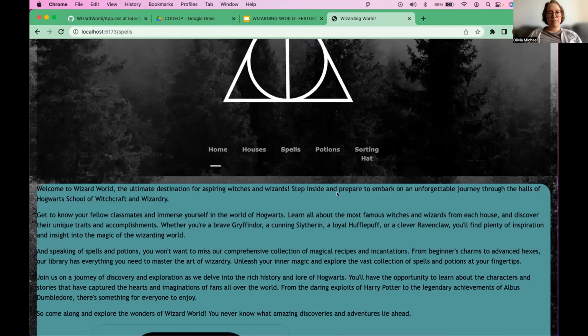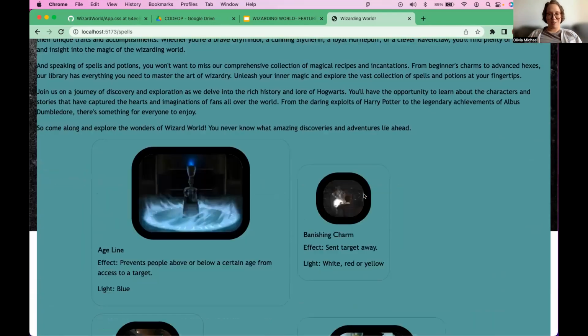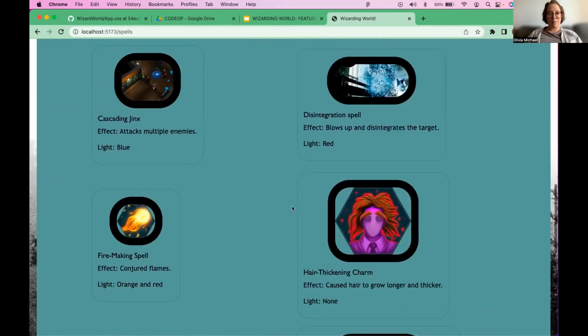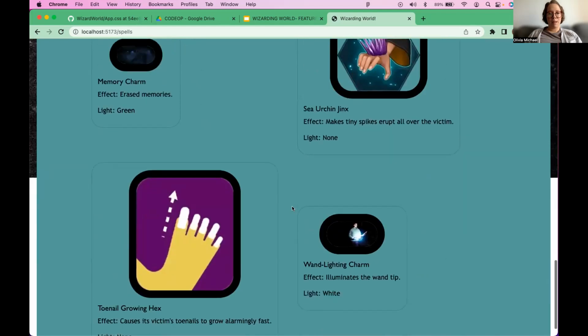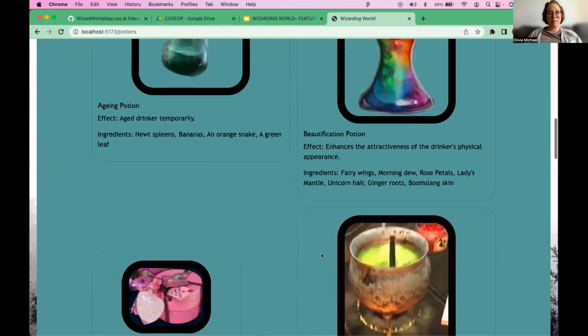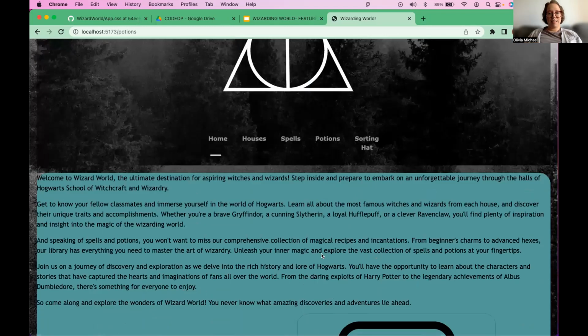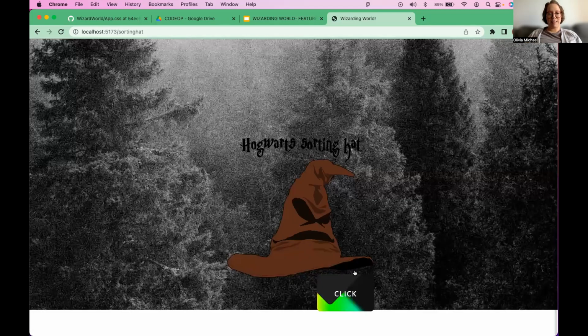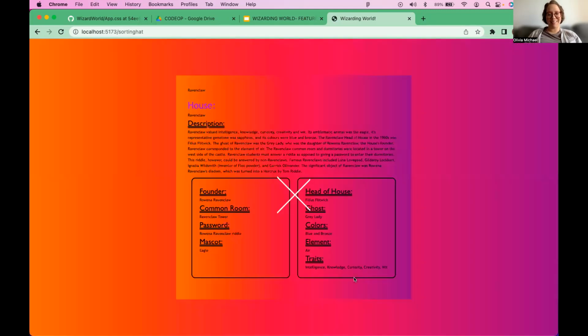The spells, there were many spells. Andy had a bunch in a JS file, I think it was a JS file. I just chose 10 because I was not about to hard code. I don't know how many there were. But these are some spells and some potions and the sorting hat. And as you can see, the button is pretty weird, but it works.